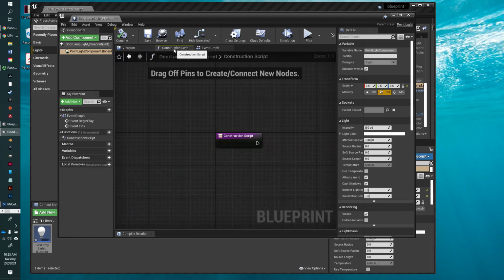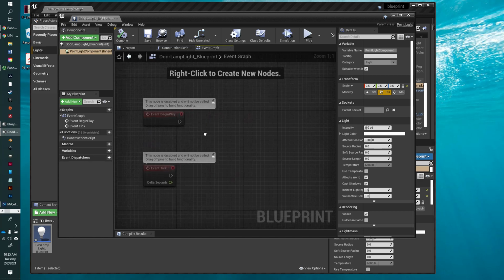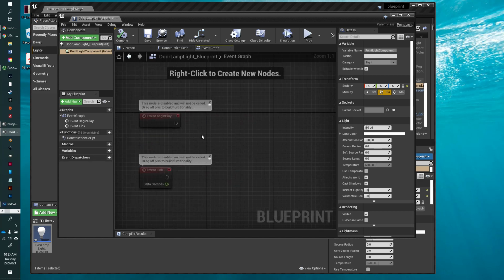The next one is the construction script. We won't really talk about that today, but that really helps perform initialization on the actor to prepare it for gameplay. We're going to really stay in the event graph, and that's where you're going to do most of your work for all of your blueprint classes anyhow. All right, so here we have the event graph.